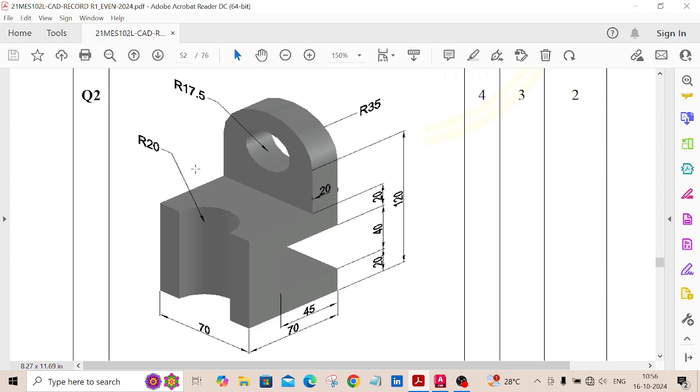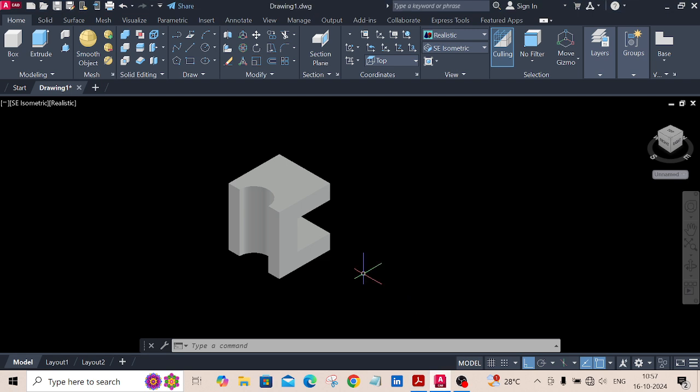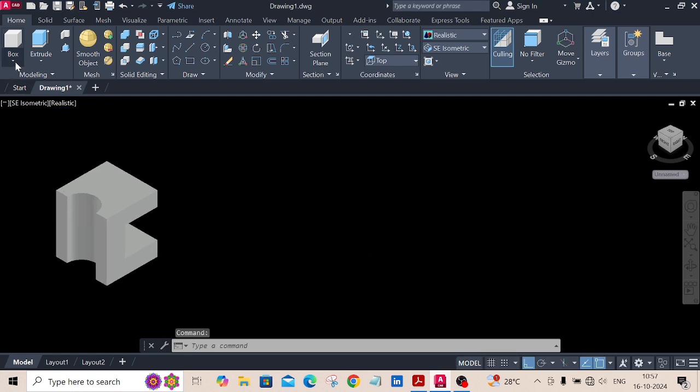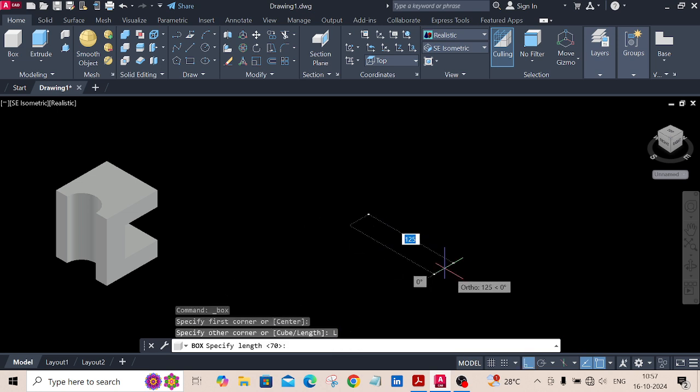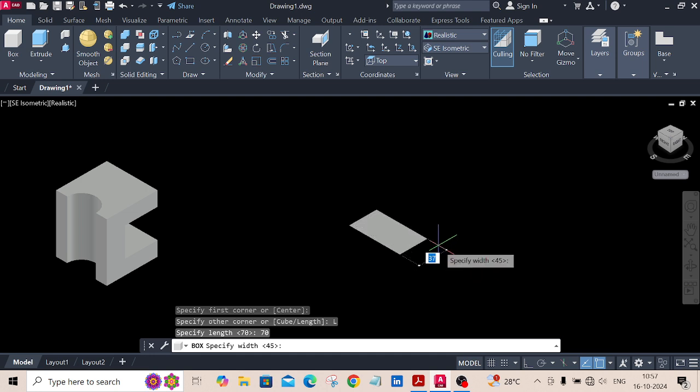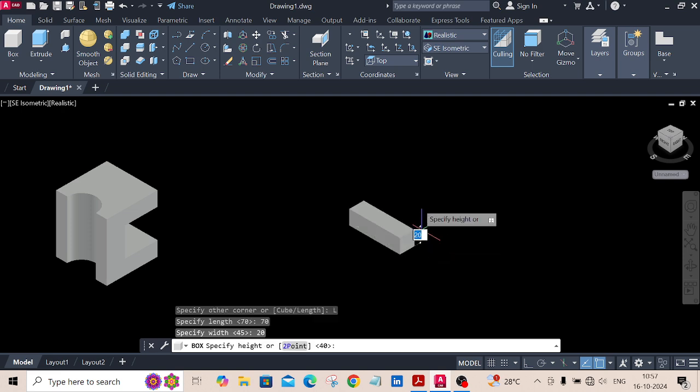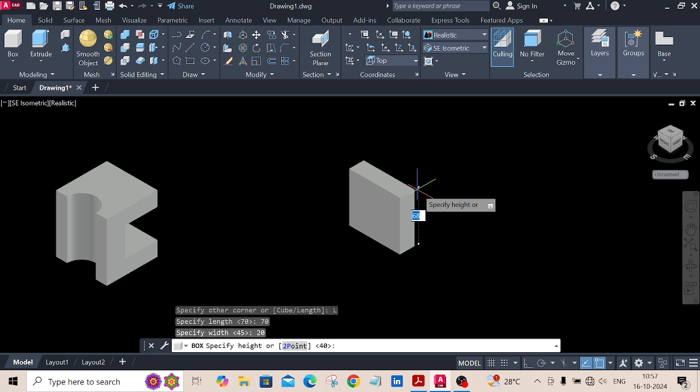Okay. Then 70. This radius is 35, then the whole thing is 75, 70. 70 cross 20 cross 75. That much rectangle is to be created, a nearby box. Click anywhere and go for the length option. This length, how much? 70. 70, enter. Then this width is 20, enter. Then this height will be 75, enter.